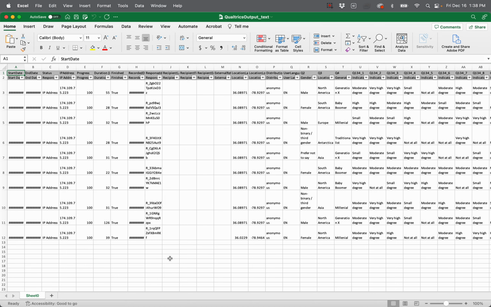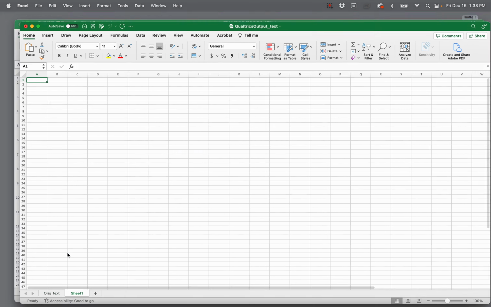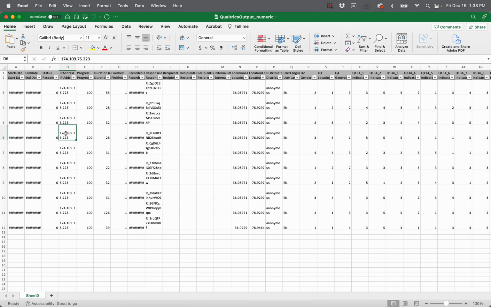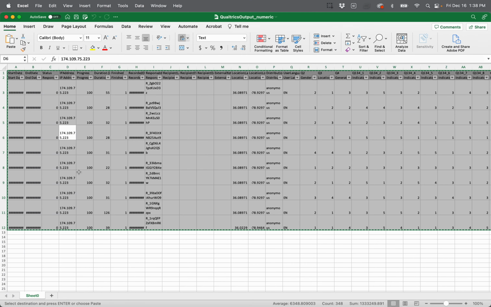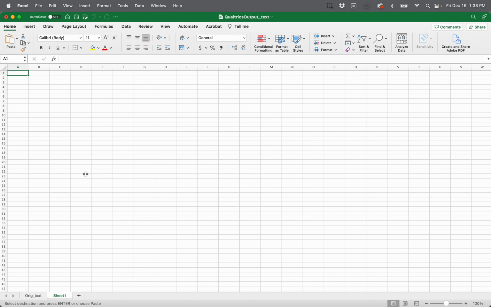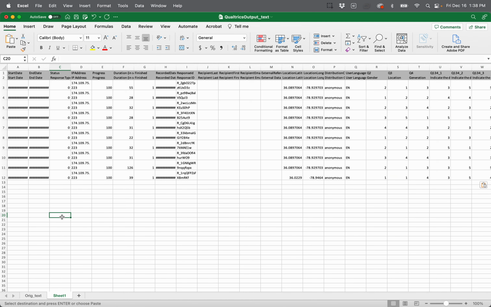Okay, so the first thing I'm going to do is make sure I save the original version of both sets of data. This is my original text. I'm going to make a new sheet, go over to my numeric version, select all, copy, back to this one, paste in here. So this is my original numeric data for the Likert scale responses. You can see them here and the demographics questions.